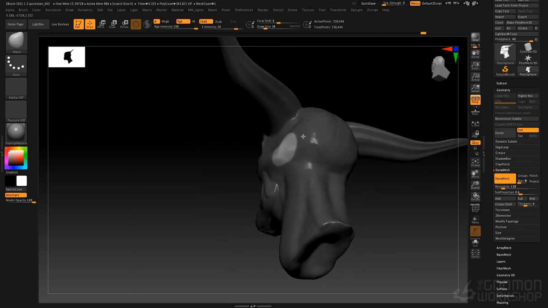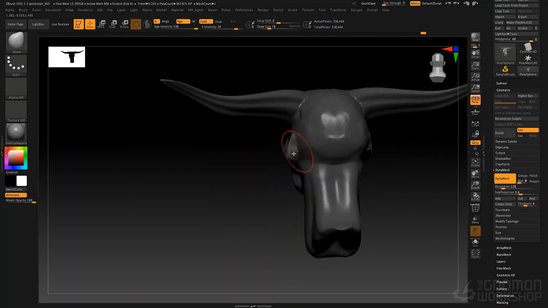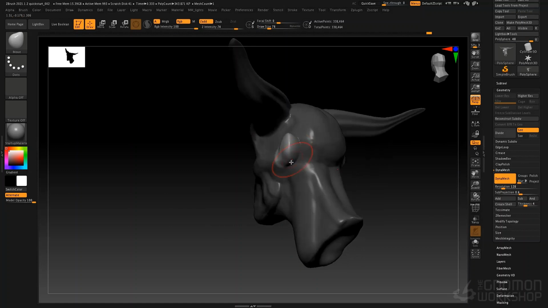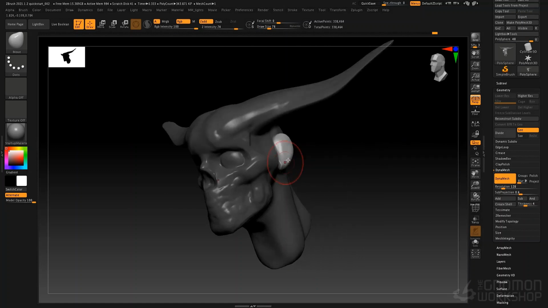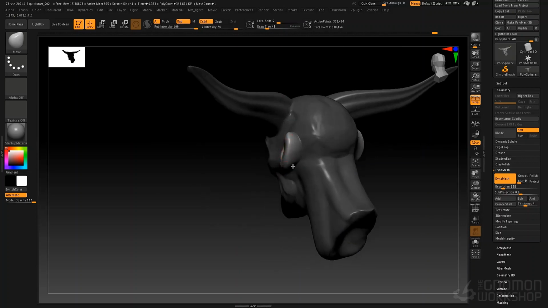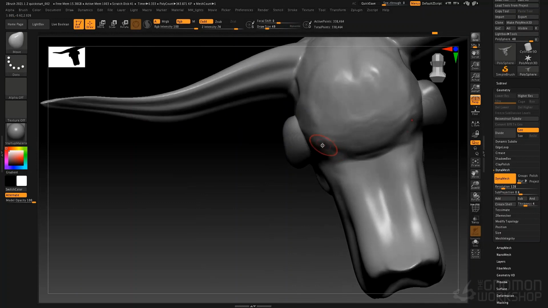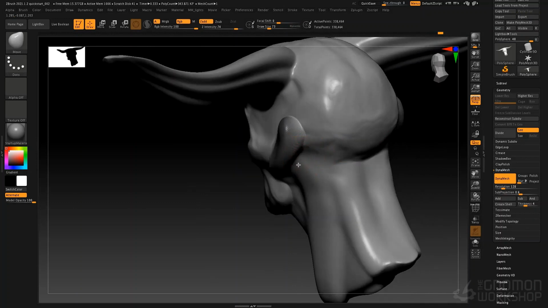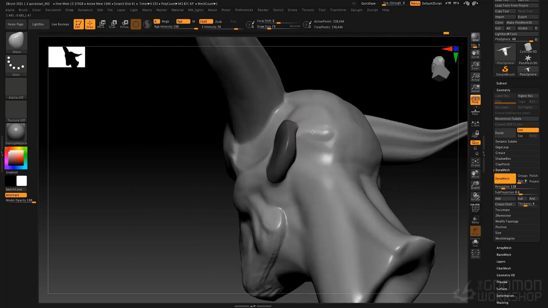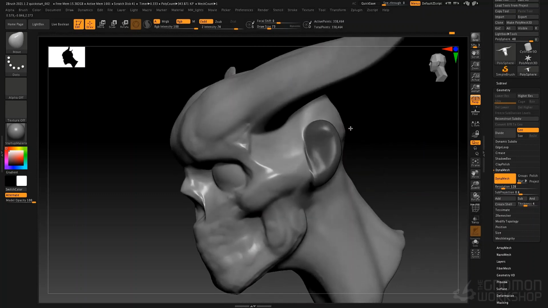Now, because I'm using Dynamesh, I can just start pulling the ear out. So I'll take my move brush, grab the shapes of that ear, and just pull them out, just like this. Control click on the background to invert my mask. And then I can take these faces and pull them back behind the ear, and we can start to get that draft or the undercut behind the ear, like so.